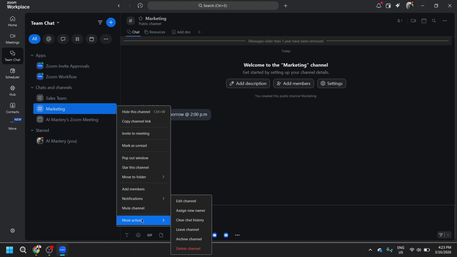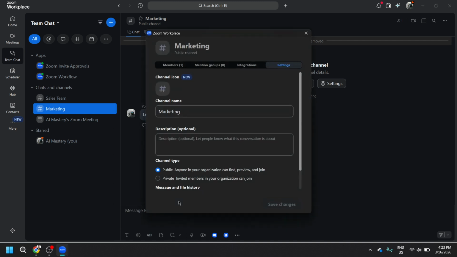Now, select Edit Channel. This opens the Channel Settings panel or dialog, where you can see the channel's name, description, members, and the controls that define how people can find and join it. Inside the Edit view, look for Channel Type. This is where you change the privacy. Choose the setting that fits your needs.